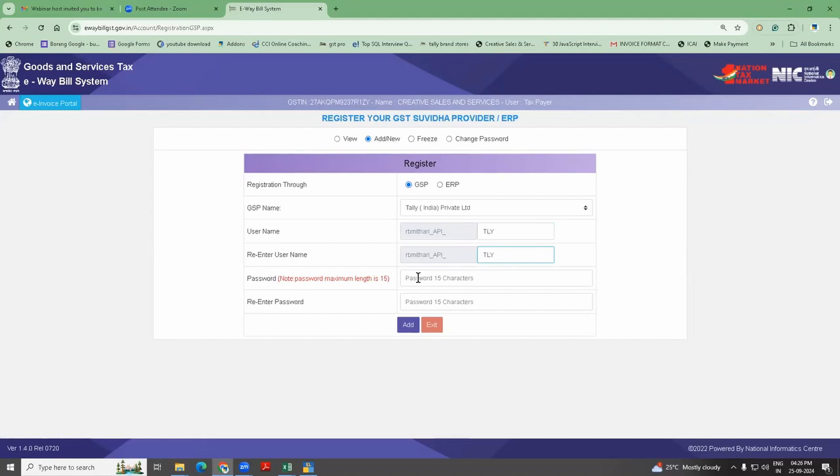And here is the password. Keep in mind that for passwords, at least one letter should be in capital. That note is not given by the portal. But if you type the password everything in small case, it will accept it, but it will not be used in Tally. So at least one letter is capital. So you can put the user ID and password here and add it.